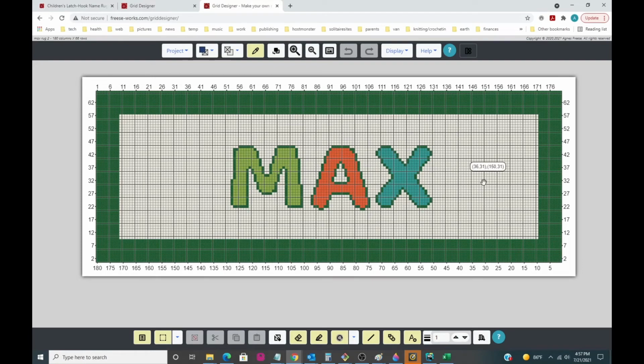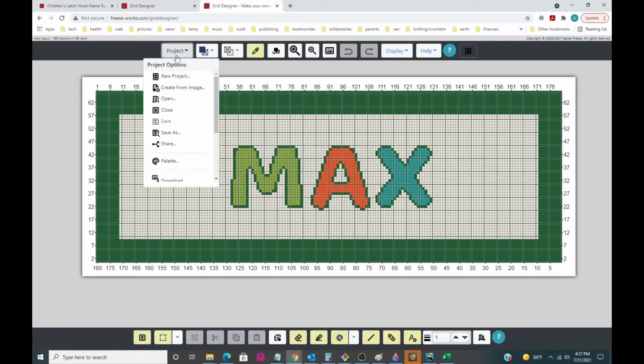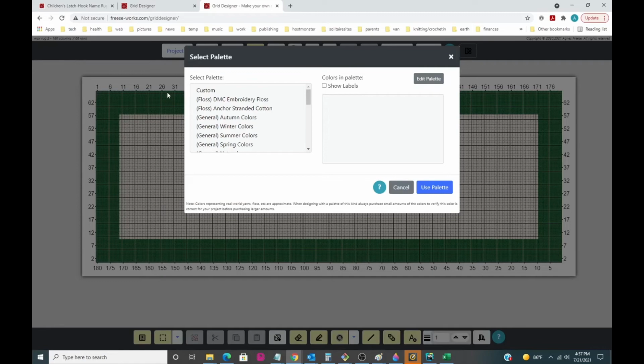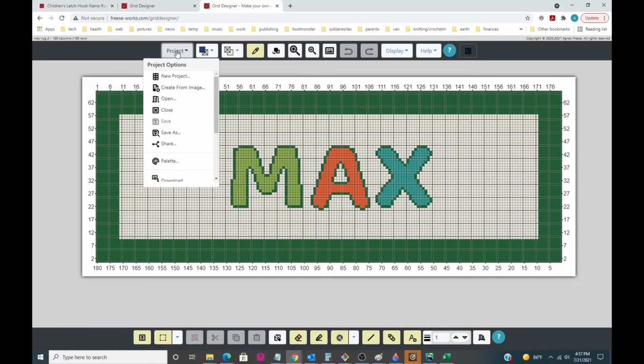Now another thing that you can do: this is currently using the Hirschner's palette. But let's suppose that you're used to using Mary Maxim's pre-cut yarn colors, and you'd really rather do Mary Maxim. It is possible to change the palette that you're using, and the tool will let you convert your colors over to that other palette. So I go to Project and then Palette.